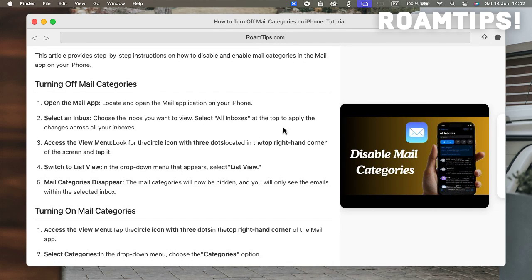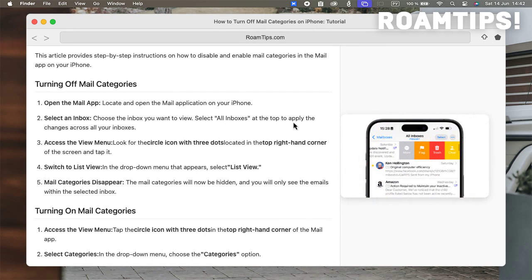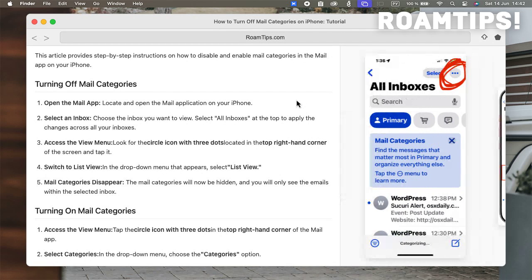Nice and clean, right? Now, if you ever want to bring those mail categories back, just tap that circle icon with the 3 dots again in the top right corner. In the drop-down menu, select Categories, and they'll all reappear. You can use them just like you normally would. And that's it. A super simple way to customize your mail app.